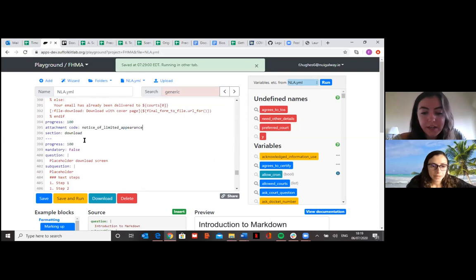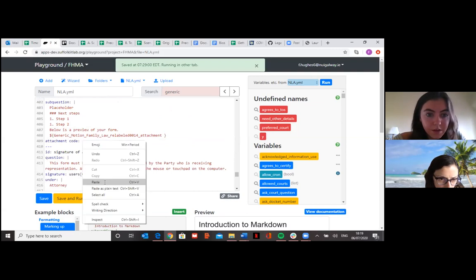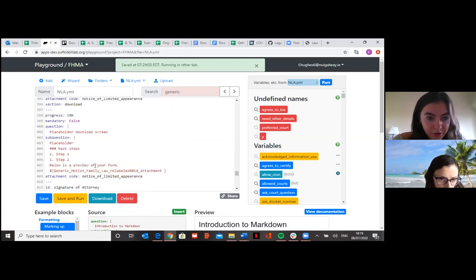I wonder, would it be docx or just a notice of limited appearance? So it's whatever the label of the actual Word document, the document that you have in your template. Okay, yeah, so it's just that? Okay. Yeah. And then you're going to do that again, wherever it has the generic motion form relabeled, right here, yeah. And then I think that's it. So that's relabeled attachment, you're going to want to put that in there as well. Okay.